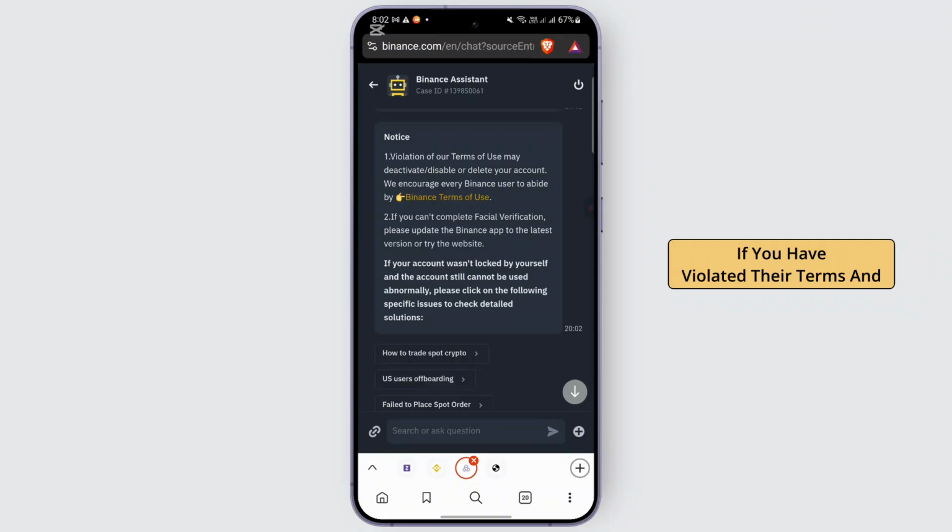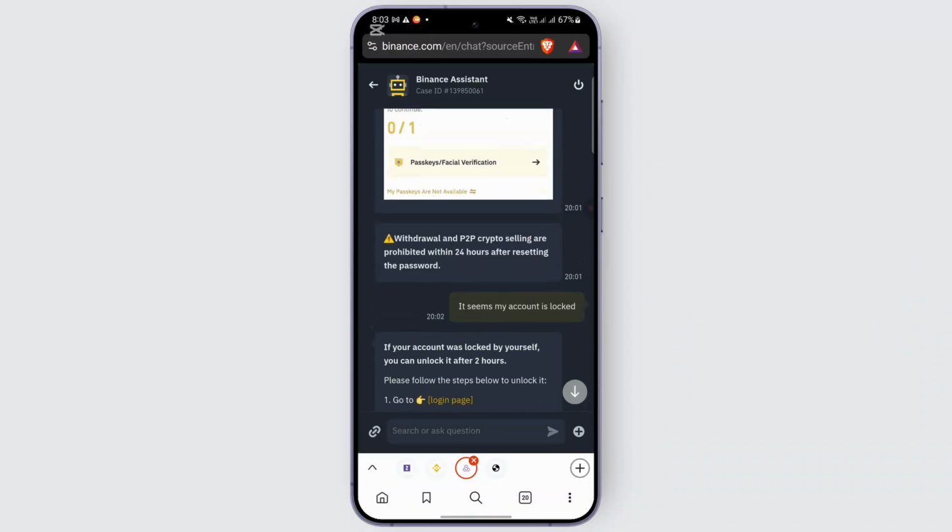If you have violated their terms and conditions, that may be the reason. So you may need to provide a video proof as well as legal document verifications. Once that is done, they should probably help you unlock your account. So that's it for now. You may follow this method.